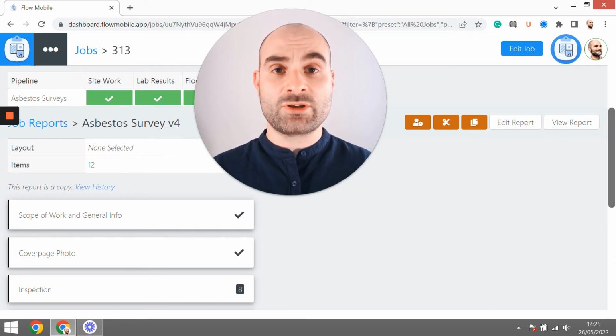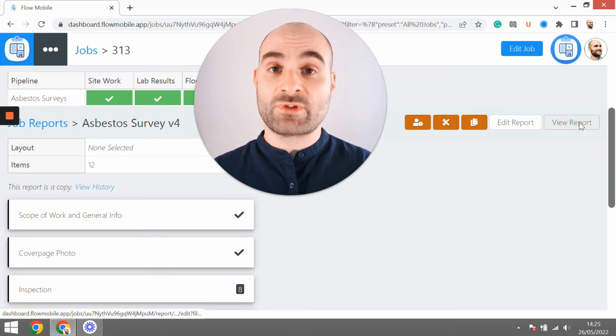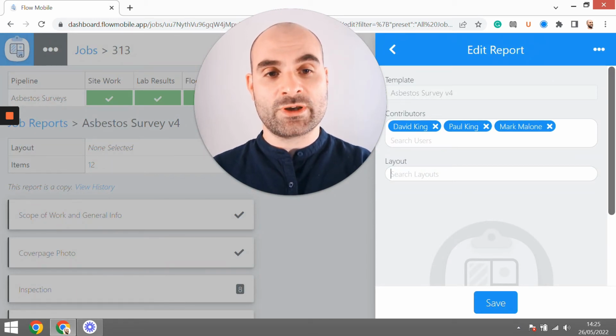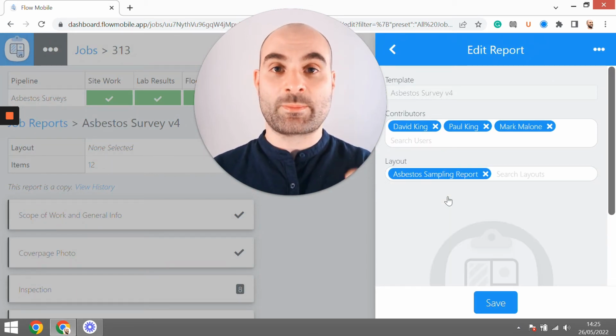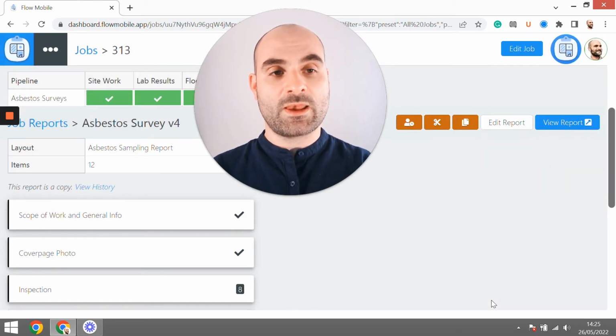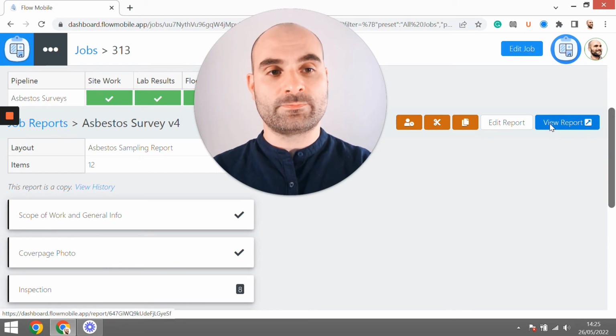So just collect data in the usual way, and then when you're ready to print the report, head over to the dashboard, browse to the report, as I've done here, and then tap the View Report button. And because I've not selected a layout, it's going to prompt me to do that now. And what you want to do is choose the asbestos sampling report. Click Save, and then view the report.